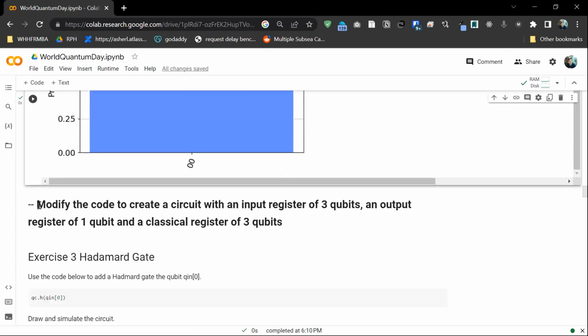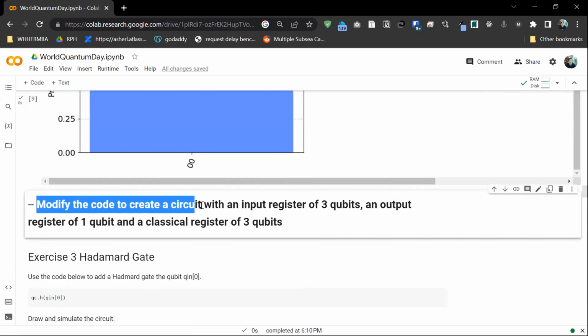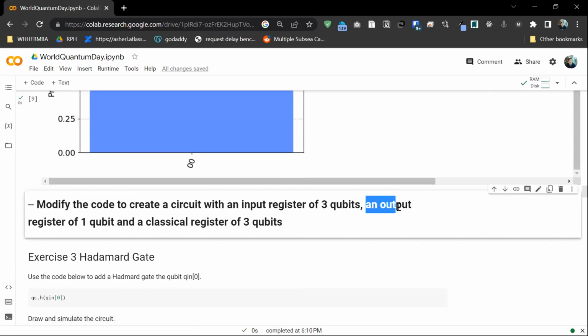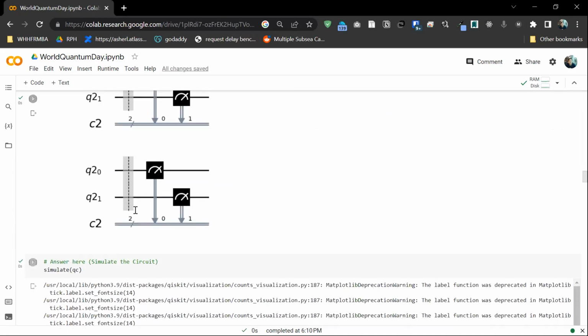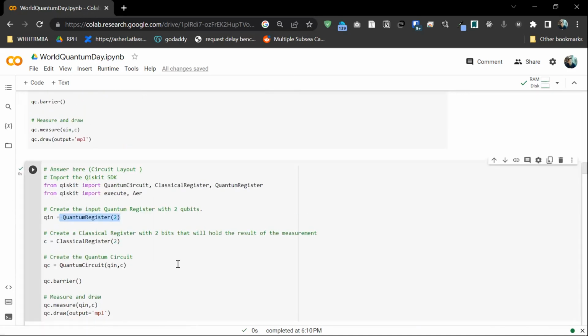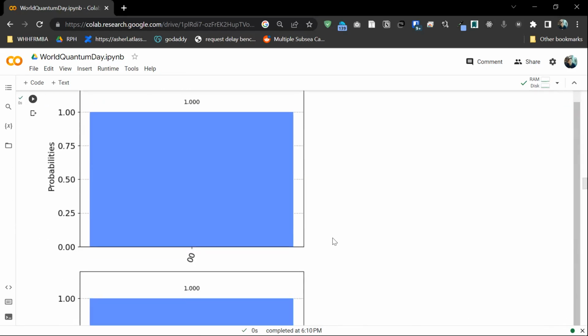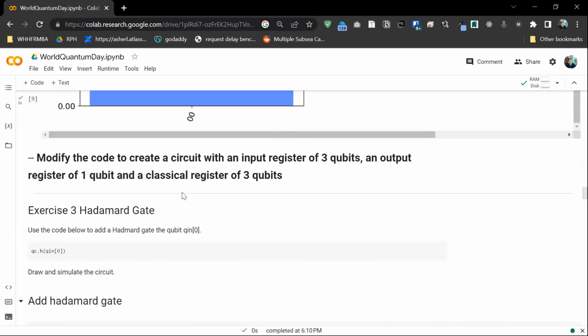Now we have here the exercise. Modify the code to create a circuit with an input register of 3 qubits, an output register of 1 qubit, and a classical register of 3 qubits. So let's do it one by one. Let's create an input register of 3 qubits. Let's modify the code above, and let's change it to 3. And then according to here, an output register of 1 qubit.